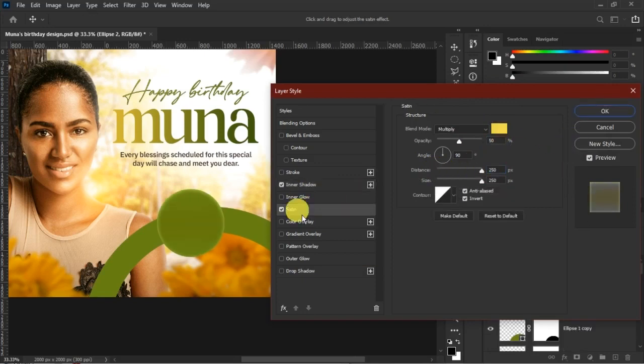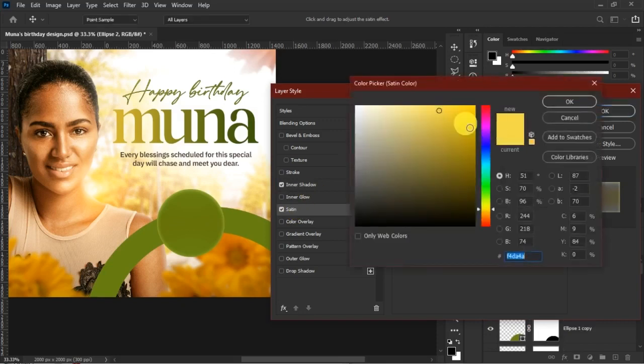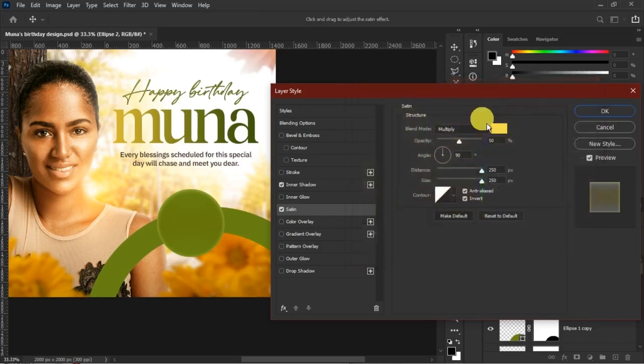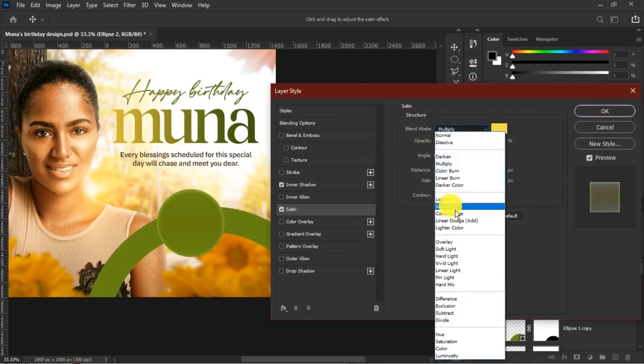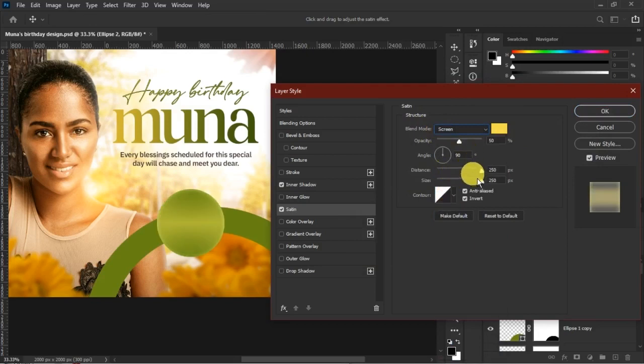Okay, so also we'll add some satin to it, so the box will not look ordinary. I want to make the box look kind of fancy. We're working with the code F4DA4A. Hit OK. Then we'll change the blend mode to screen. Yeah, good. Then distance, size 250. Then reduce the opacity. We don't want it to look so pronounced like that. So without it and with it, it's just a subtle edit. So you hit OK.